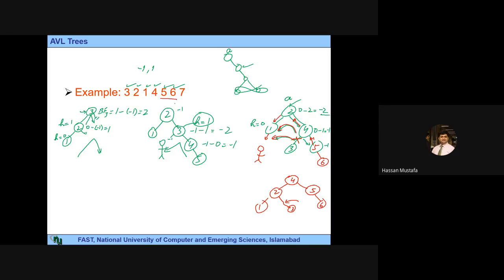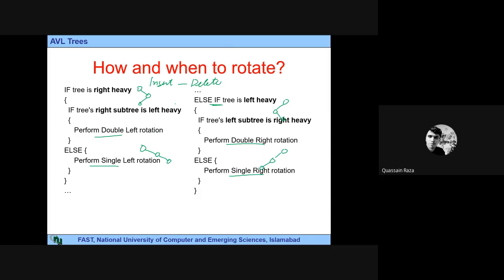Any confusion? Are you clear? Does this make sense? सर ये 3 का नहीं समझ आया कि ये 2 पे कैसे चला गया और 1 पे क्यों नहीं गया?